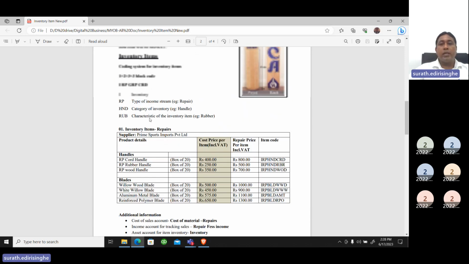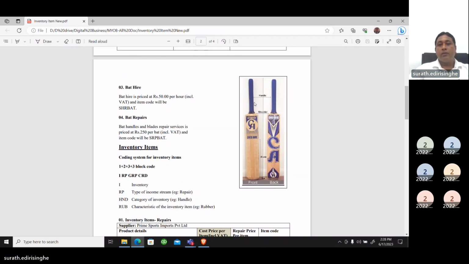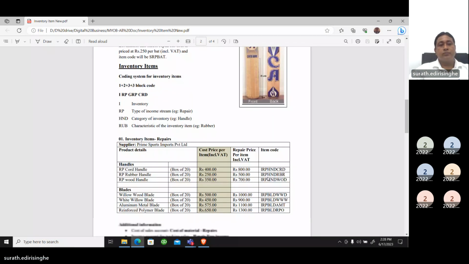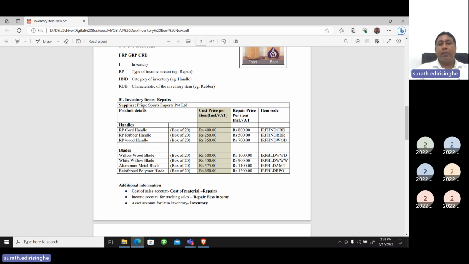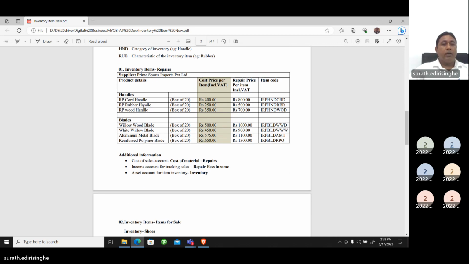You know that. This is a bat handle. This is a bat blade. The front and back appearance. Who is the item provided by Prime Sport Private Limited? The 4 types of handle item given: RP cord handle, RP rubber handle, and RP wood handle. Right. First we develop these 3 types of item.